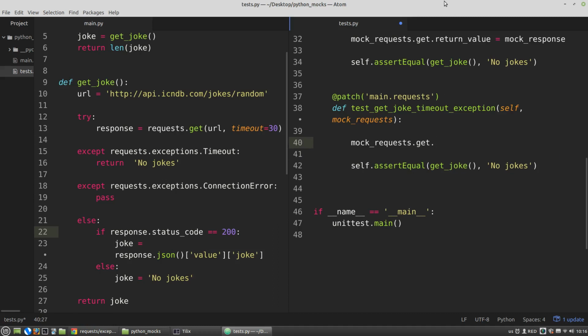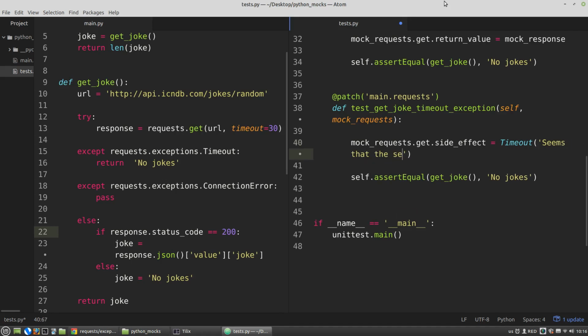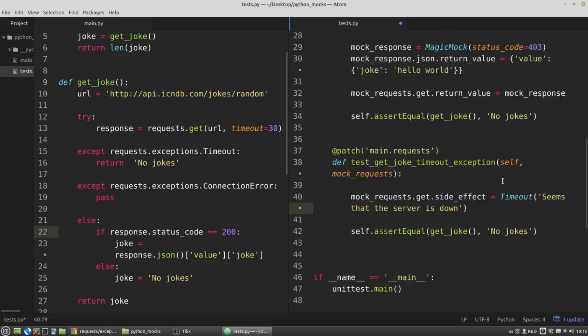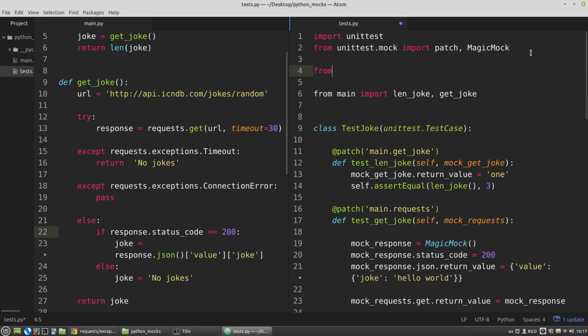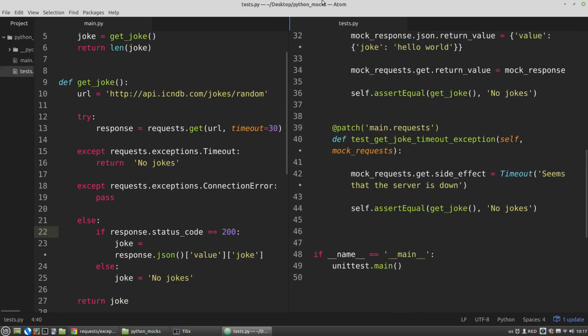And now I have to use the side effect property. Its value should be an instance of the exception or an iterable object. I want to use the timeout exception, so the timeout class and some message. And the assertion is the same, no jokes, because the returning value in this except clause is no jokes too. So let's import the timeout class from the requests exceptions module. And it seems that's all.